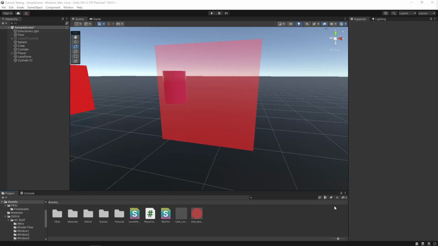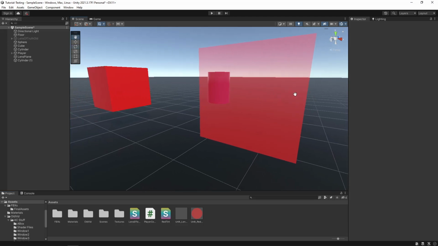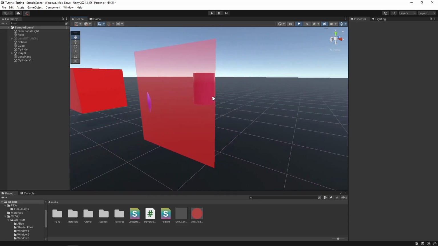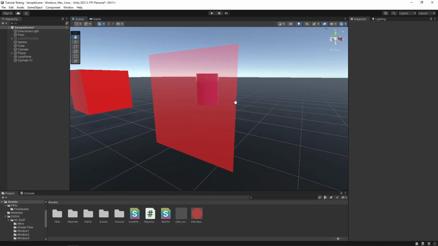All right, now back in the editor, you can see that it looks like our cylinder has just completely disappeared, and that's because of the transparency code that we did. But if I actually slide this plane over and put it in front of the sphere, you can see that the sphere starts showing up now, and that's because of the stencil buffer changes that we made.